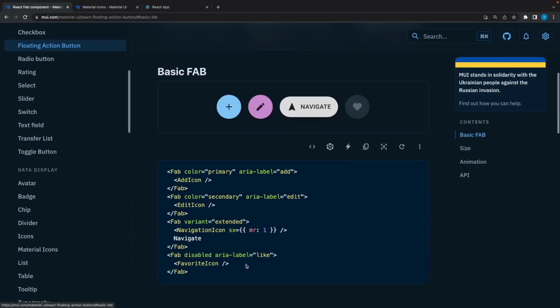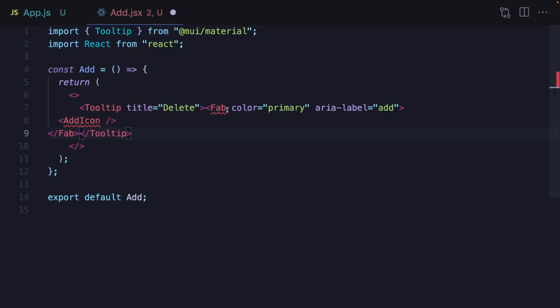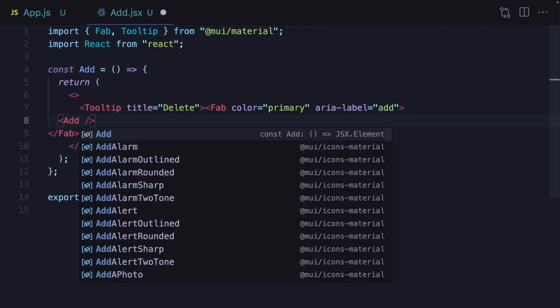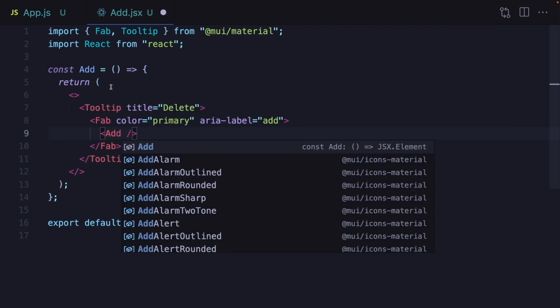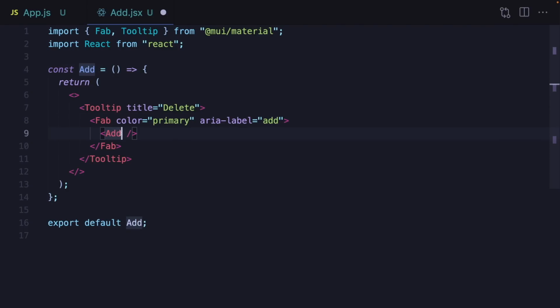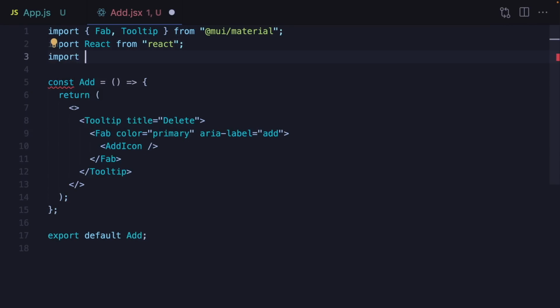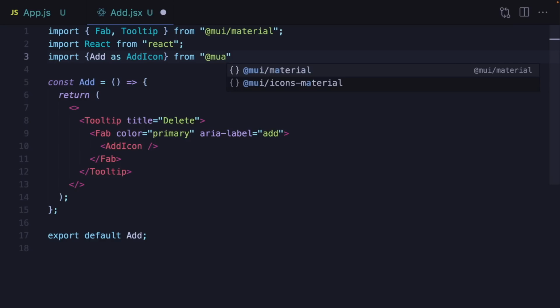And it's gonna be fab. And as you can see, it looks much better. It has this default animation inside, so we can use it. I will copy this and paste inside. Fab. It's gonna be primary, and my icon here is gonna be add icon. But I cannot do this, because our component name is already add, so I'm gonna import it as add icon. Let's come here and say import add as add icon, and it's gonna be from MUI icons.